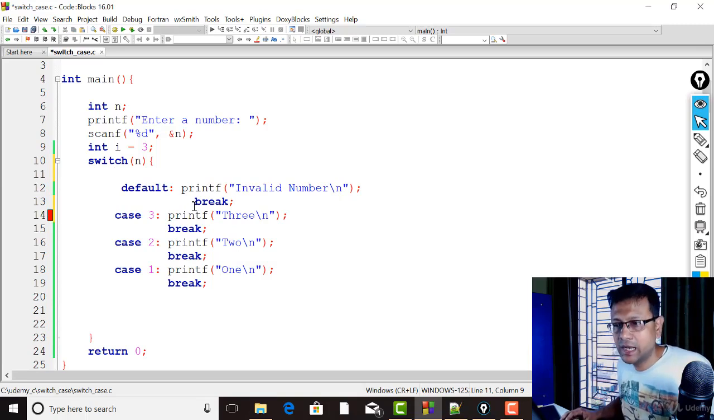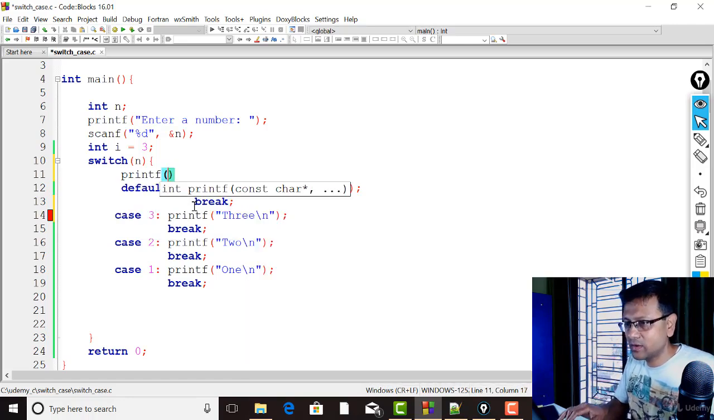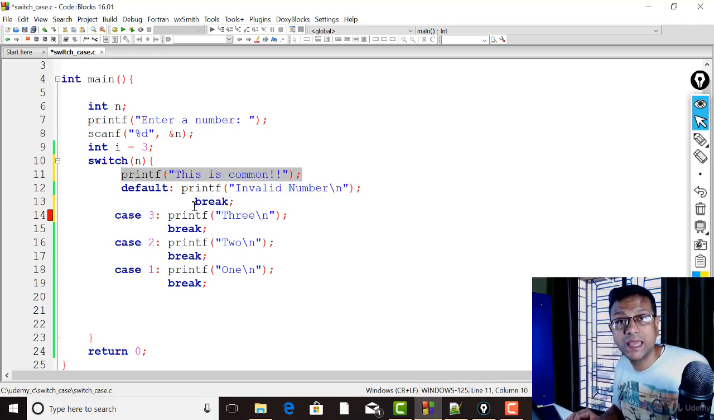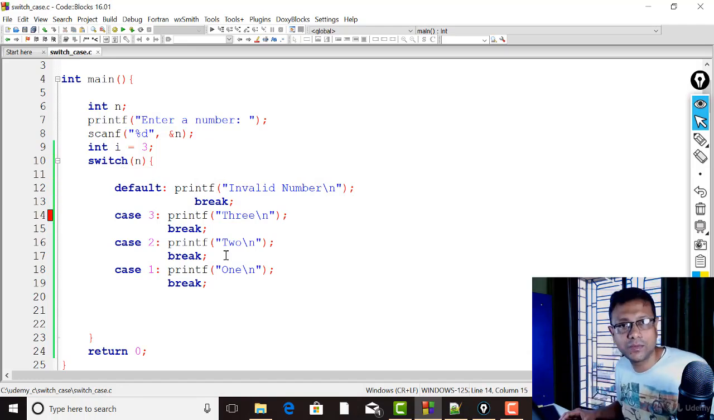Now, one more thing that I would like to tell you here is that when you are writing a switch case block, you need to write everything within a case. You cannot write some statement outside of a case, something like this. Say you are writing this is common. Now this is not going to work, as this printf statement is not within any case. So that is illegal.